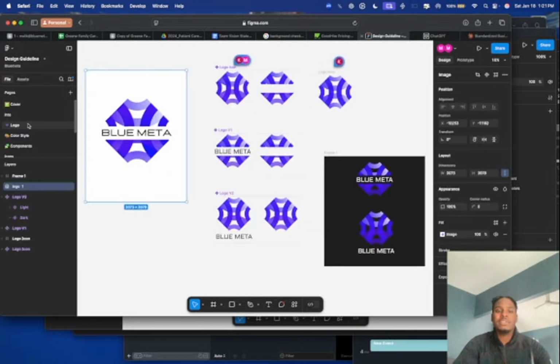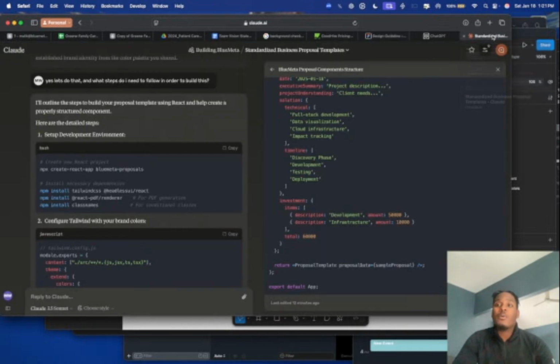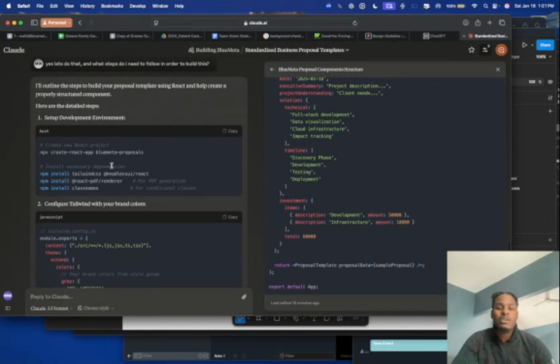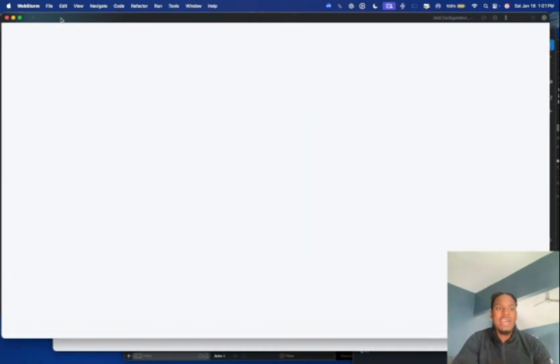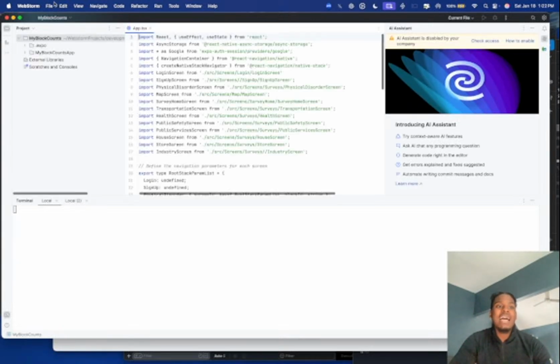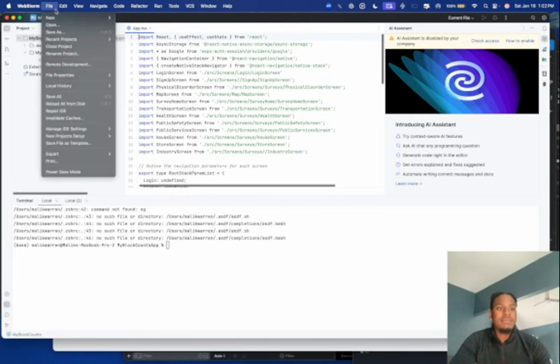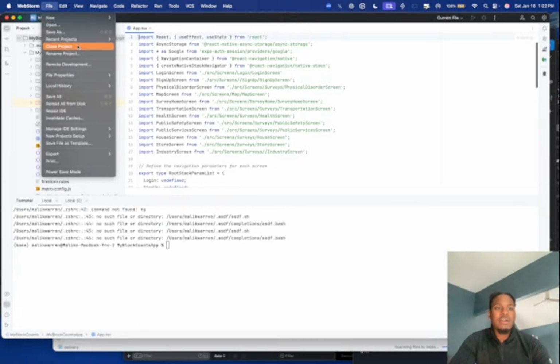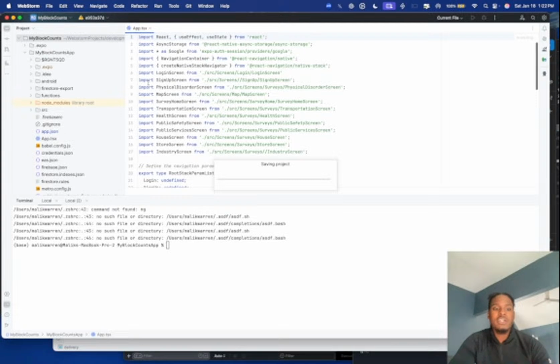So that's what we're going to do today, and we're going to use AI as a means of being able to do that. One of the things I wanted to start off with is getting our environment set up. The IDE of choice that I'm going to be using is WebStorm. Let me close out this project, and we're going to start a new one.